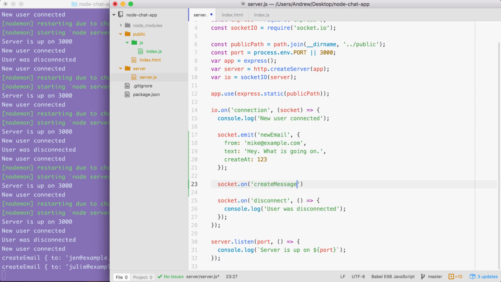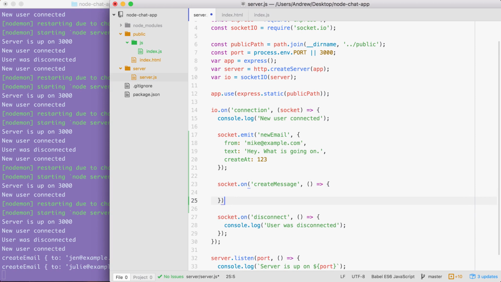The create message event is going to require a function to call when the event actually happens. We're going to want to do something with the message data. For the moment, all you needed to do was use console.log to print it to the terminal so we can verify that everything worked as expected. We're going to get our message data. This is going to include a from property and a text property, and we're going to print it to the screen. You don't have to specify the exact message I used. I'm just going to say create message. And the second argument will be the data that was passed from the client to the server.